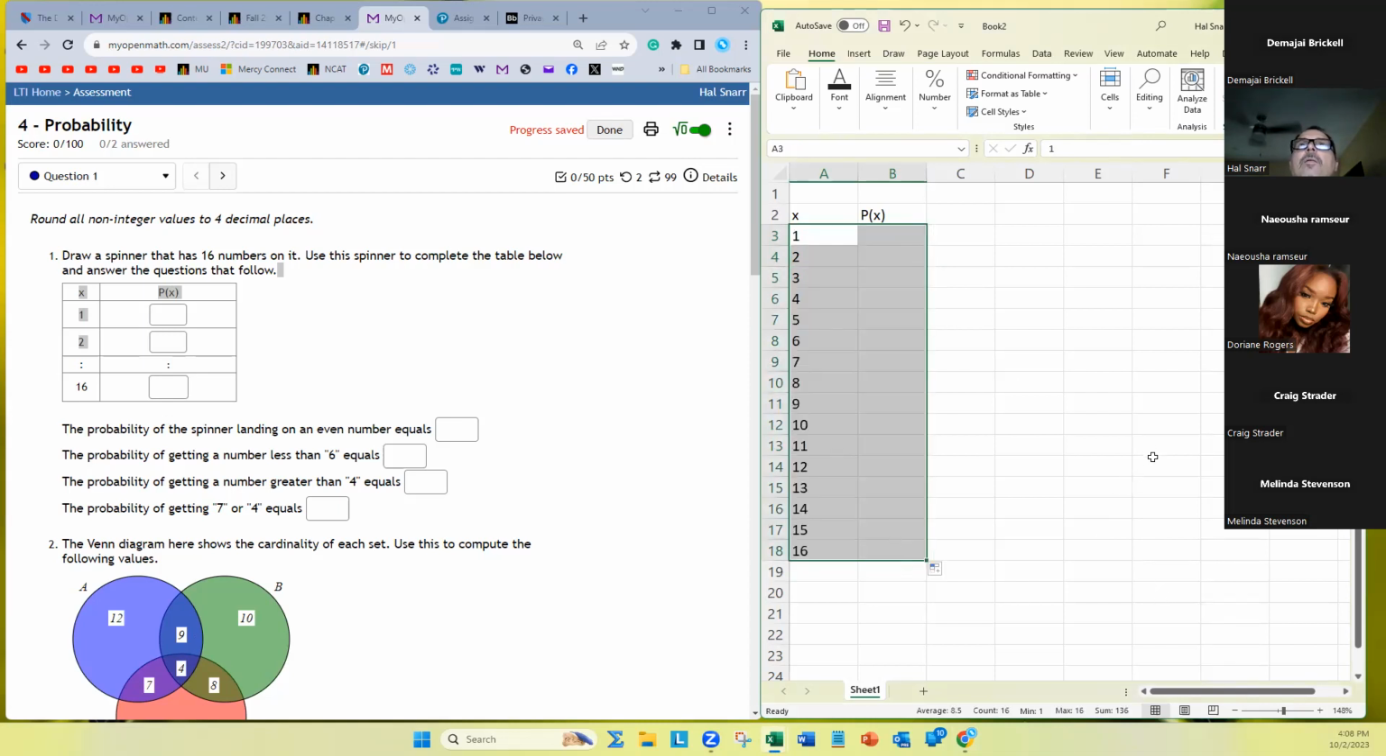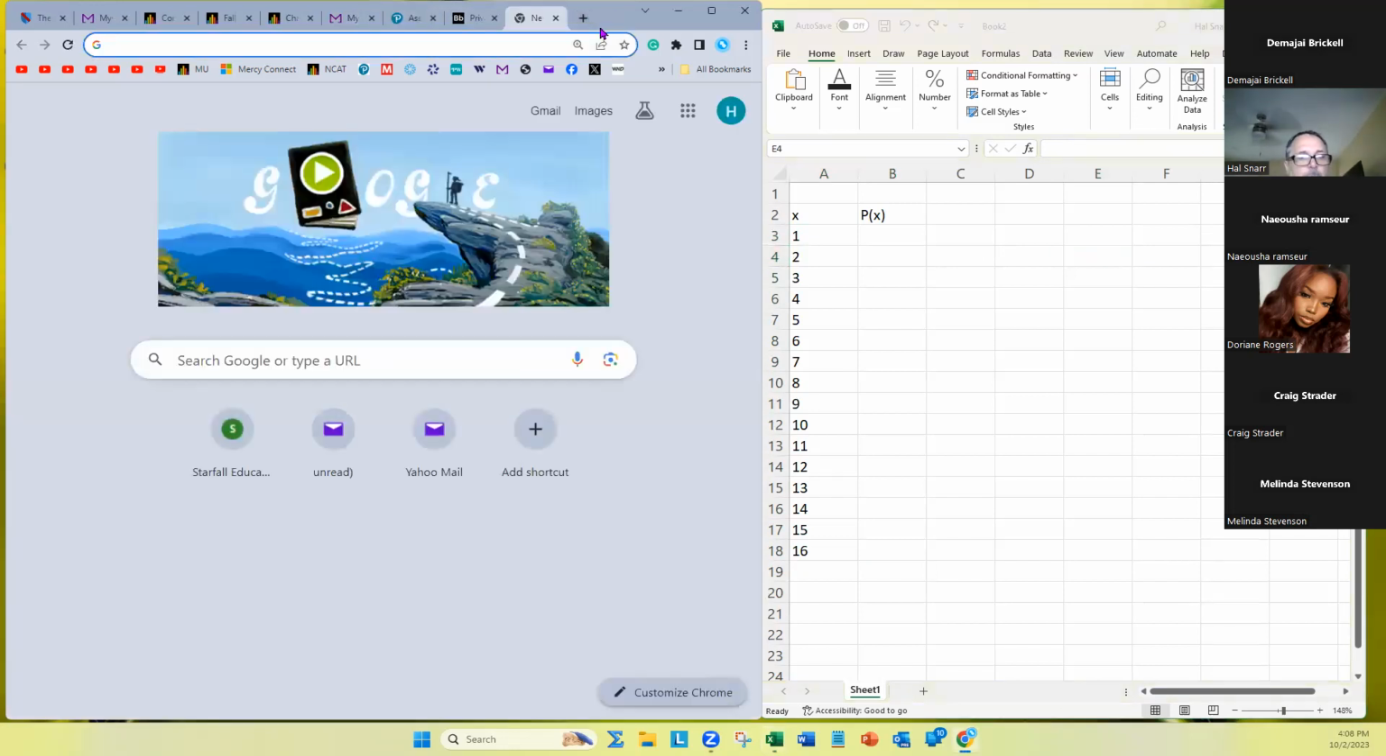Okay. Everybody see that? That's an easy way to make a series of numbers that increase by 1. All right. Now we want to draw a spinner that has 16 numbers on it. So I'm not going to draw it. I'm going to look for one on the internet.